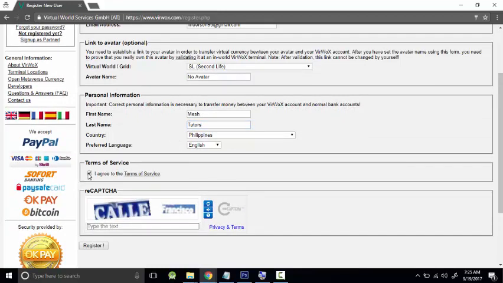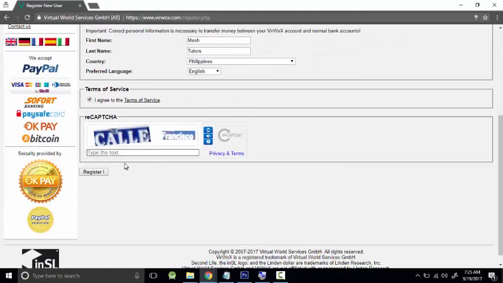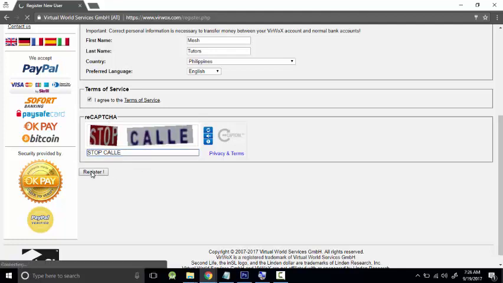So make sure to accept the terms, otherwise you cannot go past this page. I cannot see this captcha, so refresh this until you get something you can see clearly. Okay, let's type it in. You should get it right and click register. If everything goes right, it will tell us that we are successfully registered.